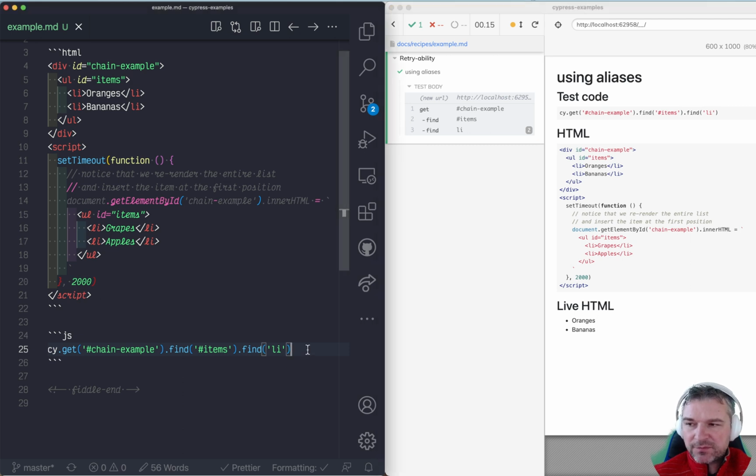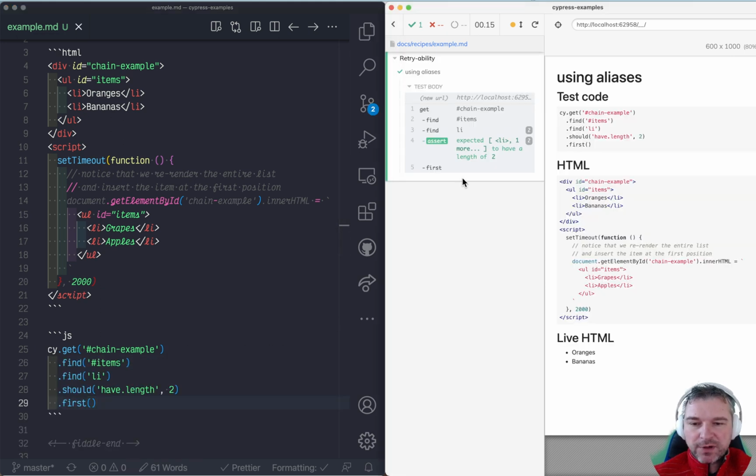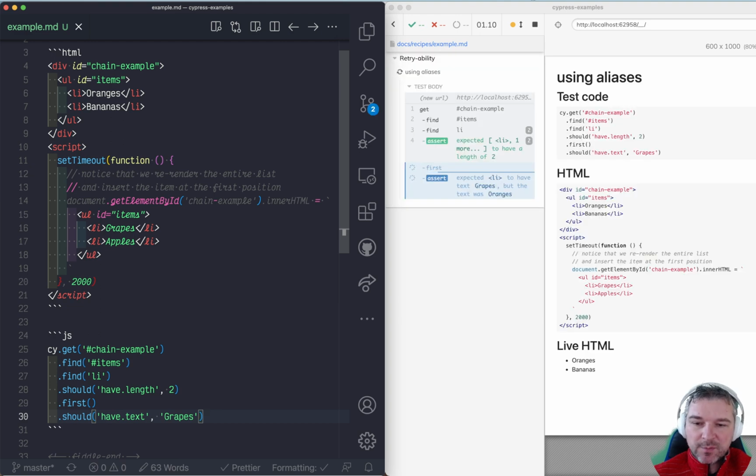So it's all fine. And we can have some assertions. And then we get the first element. So we kind of wrote the right query. It gets the first element. And now we think, okay, eventually this first element will have the text grapes. At first it's oranges, but then it should have text grapes. And this is where we run into troubles.